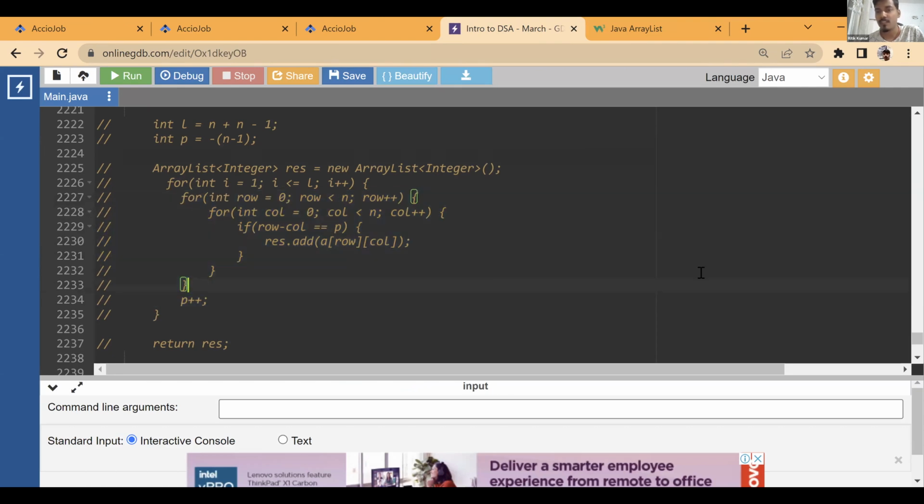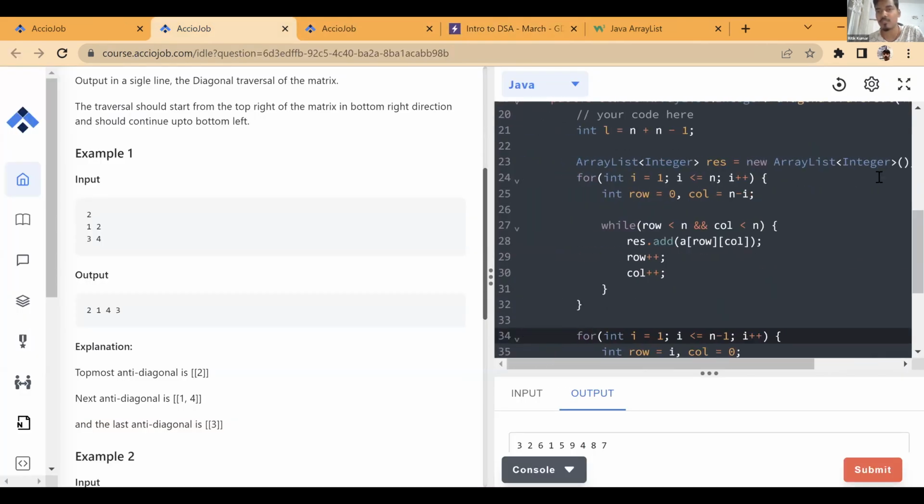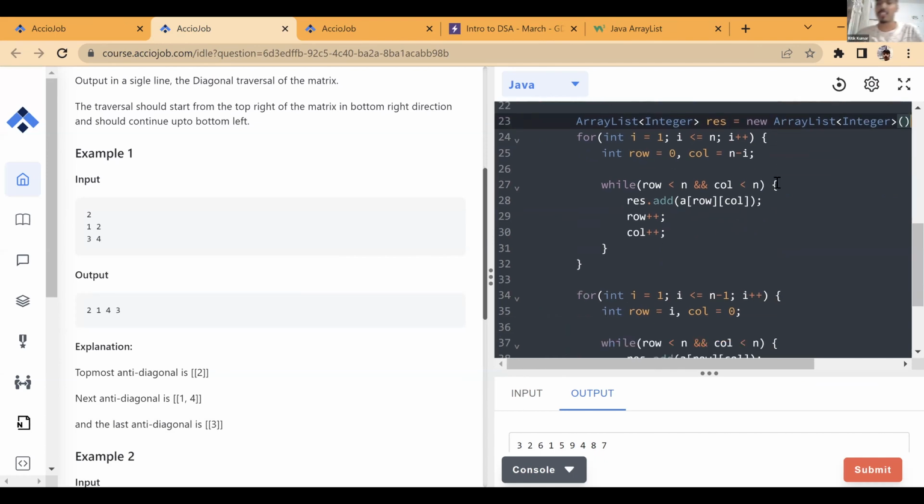Space is n square. Space is still n square because we are using a new result, which is storing the entire matrix. So space is n square, but the time has reduced. Space remains the same, but the time has reduced from n cube to n square.